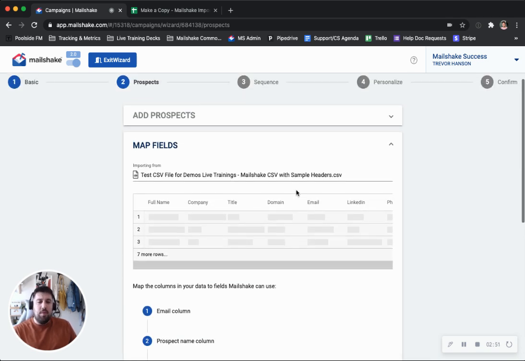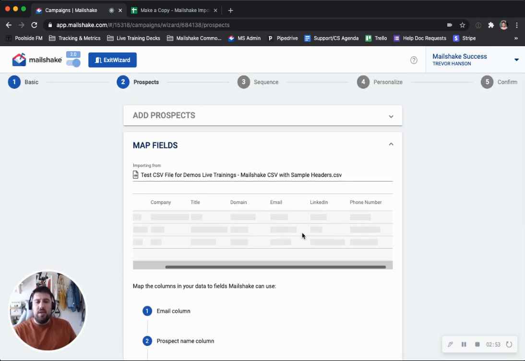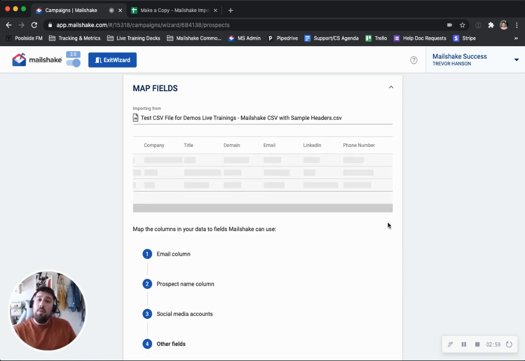Now, you might be wondering, well, I've got all these other things, like I've got domain here, or I've got like a personal touch. I've got all these other fields. Where do I map those? Don't worry, you don't have to map those. These ones right here are just telling Mailshake these are these specific fields that are kind of important parts of Mailshake that I'm going to use.